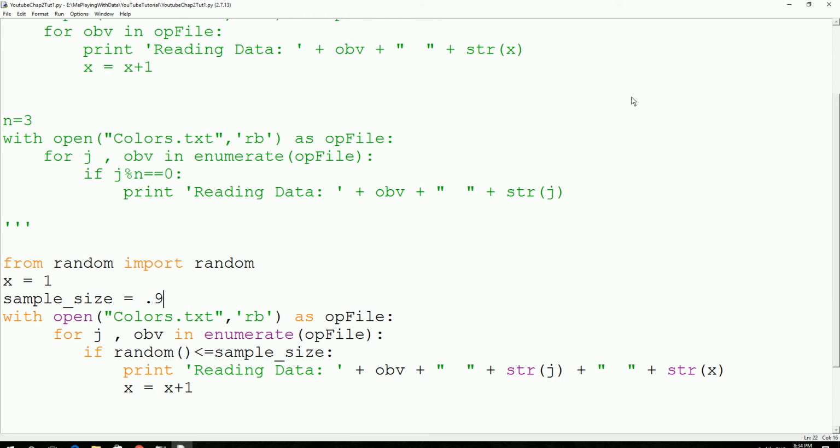Let's say you have a huge data and then you want to take only 50% of the data as a sample and want to do your data analysis. You could use this as a technique to extract the data from your file.